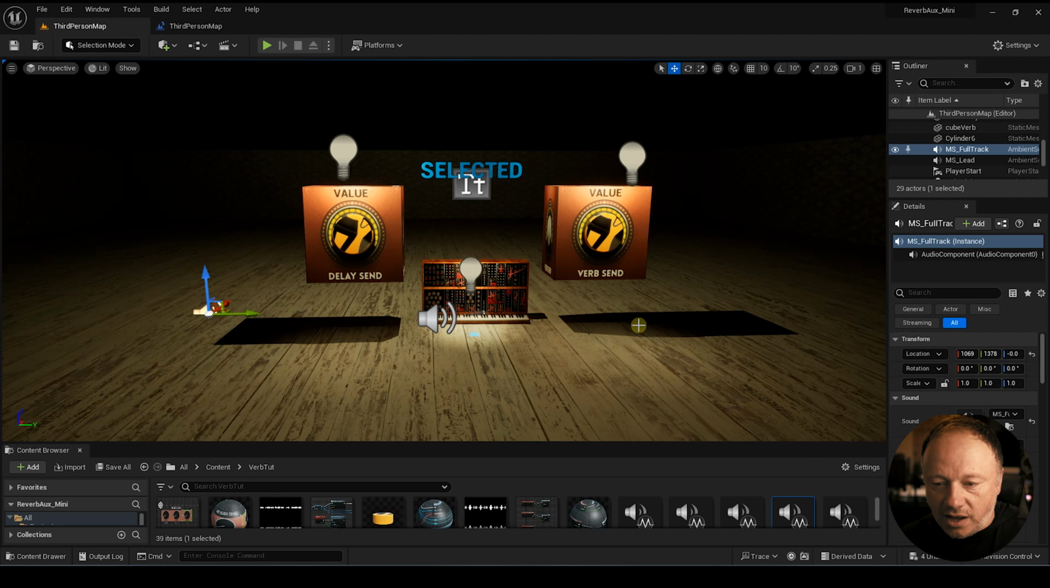You can use the UMG widget, and that's one way to do it. But I like to kind of create it in 3D space. So here's what I did. So I imported both Metasounds to the level. So as soon as I hit play, both Metasounds are playing. So we got the track playing, and then we got the lead track playing on a separate track in perfect sync.